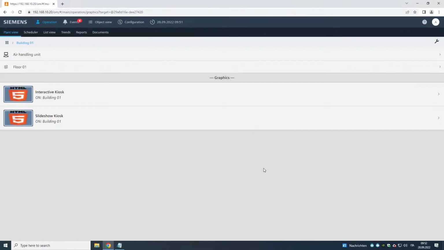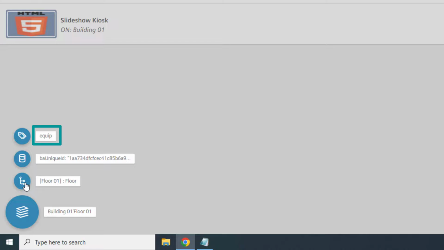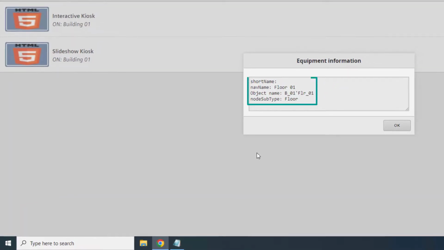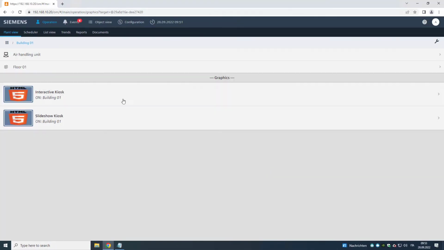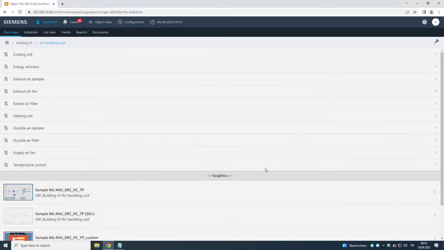As we can see, the semantic tag assigned to the floor element is again equip. And that's the main reason why we recommend using, in graphics engineering, properties like short names, navigation names, or node subtype. Going deeper in the structure, we can see that this information is always available for any element.